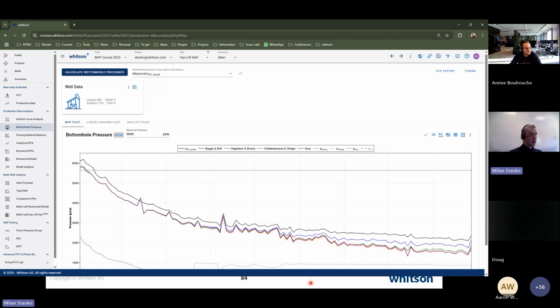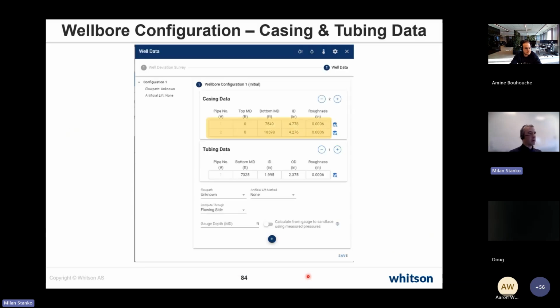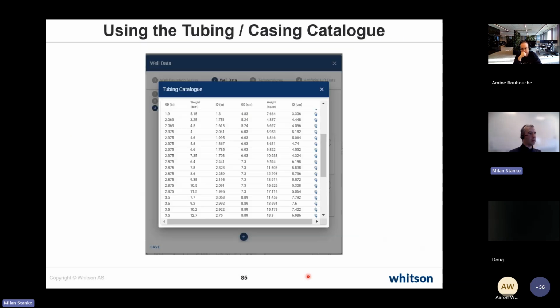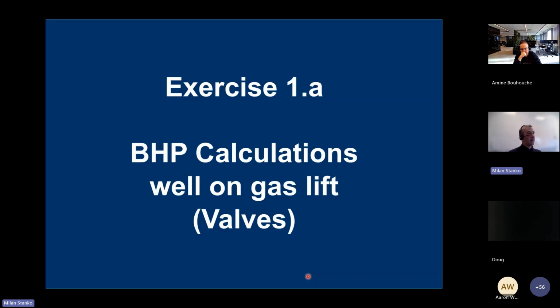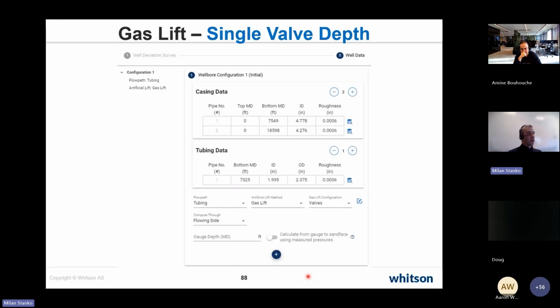Now let's go back to the PowerPoint to see where we are. Okay, here we are introducing the input. Here we are showing the catalog, and here we are specifying what kind of artificial lift method you have. And then we're going to use a more advanced method, which is using valves. Now we are not assuming we're injecting at the bottom of the tubing, but now we actually know where we have our valves and what pressures we have.